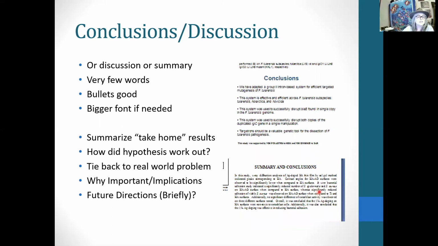Here's the conclusions. It's so funny. So conclusions, discussion, it has multiple things in it. It has very few words. Bullets are great. Make it larger, make it blue, I don't care. First, you're summarizing the biggest results. This is my biggest thing. This is my take home. This is the most important thing I found.